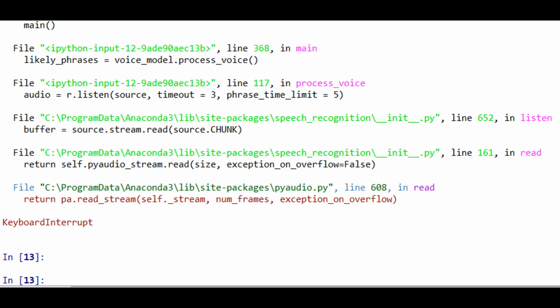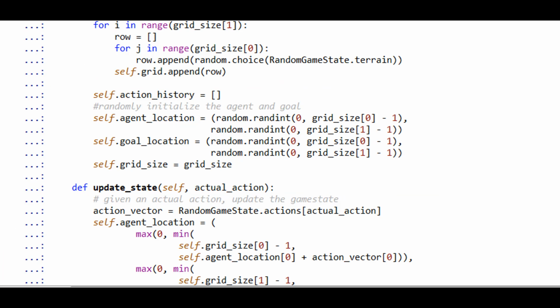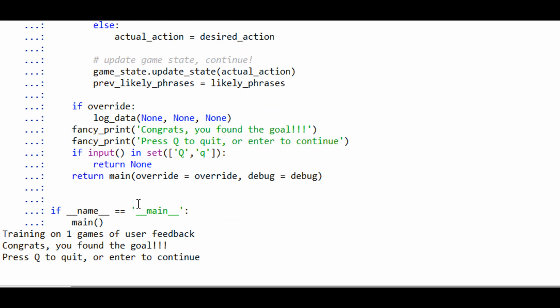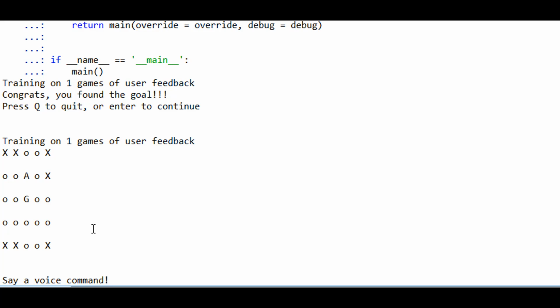Okay, so really quickly, I'm going to show kind of how I trained these models. Basically, I trained the models by really just running through them and then providing user overrides. Looks like the agent started out right on the goal that time. All right, so move down one space.